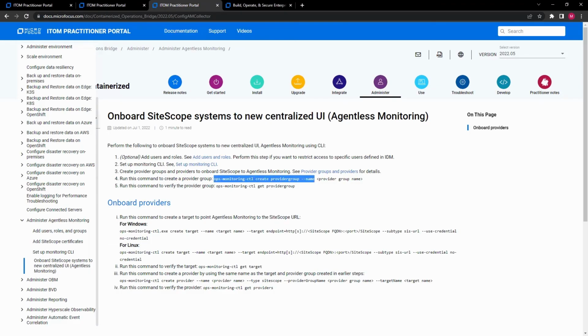Now that we have created a provider group, we need to onboard the provider. So before we can go ahead and onboard the provider, first we need to specify the target. So the target here would be the SiteScope that we are using. So we will create a target that will be the SiteScope name. Here is the internal name, so this can be anything. This is not something that would appear for us in the display of the UI.